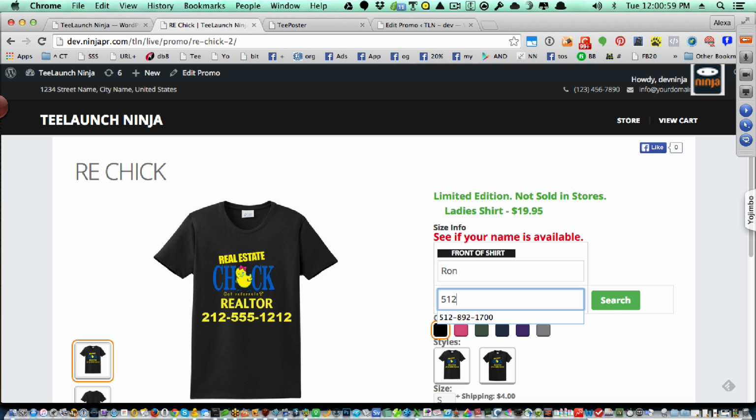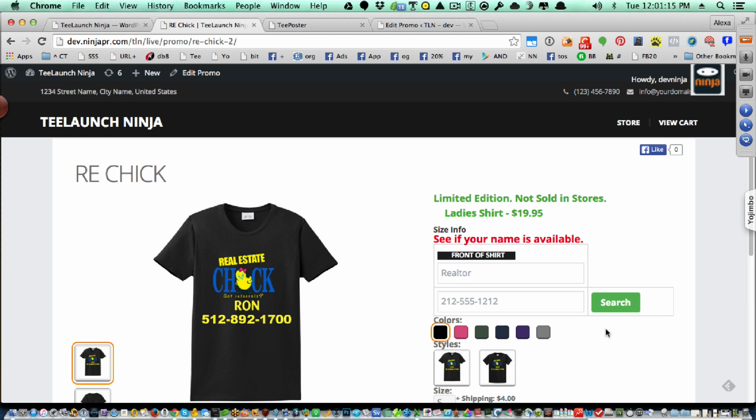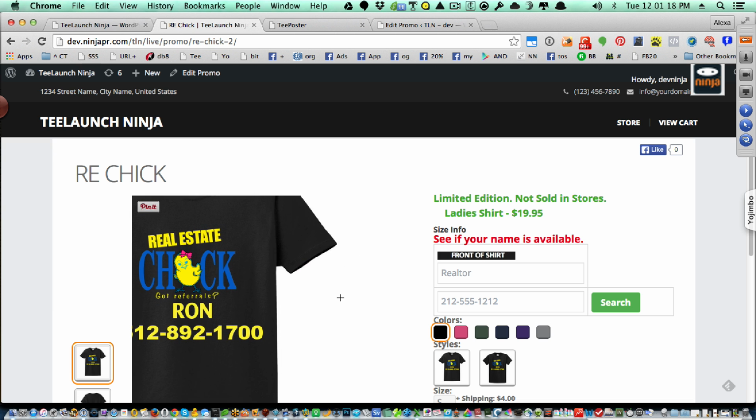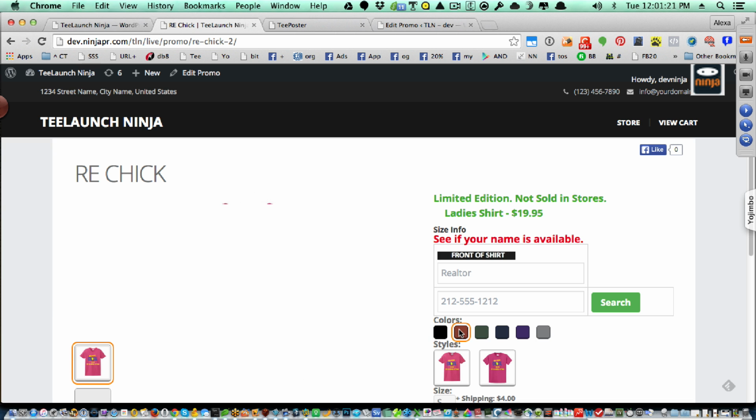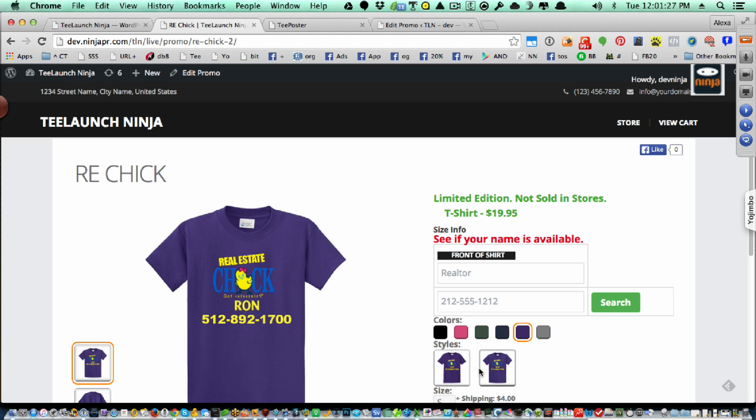And I'll put my phone number here. So I'm going to go ahead and pop that in. And when the page reloads, we'll end up with a personalized shirt. And you'll see that we have a bunch of different colors that we'd be able to select from directly in the software. And we actually have a couple of different styles as well. So we have the ladies t-shirt here, and then a unisex t-shirt here. But very easily in the back end of the software, we can add additional styles.